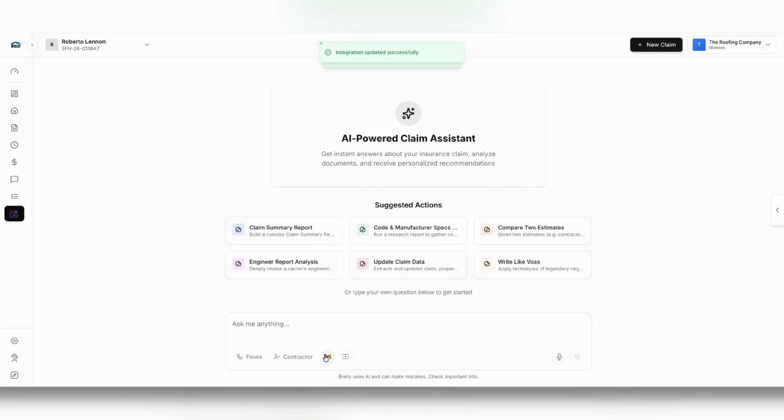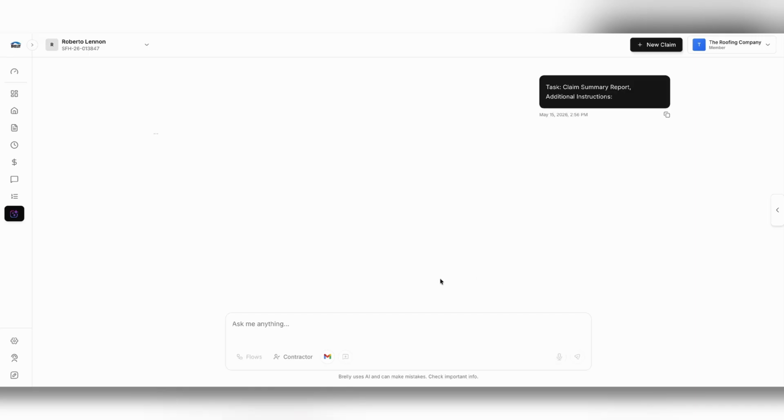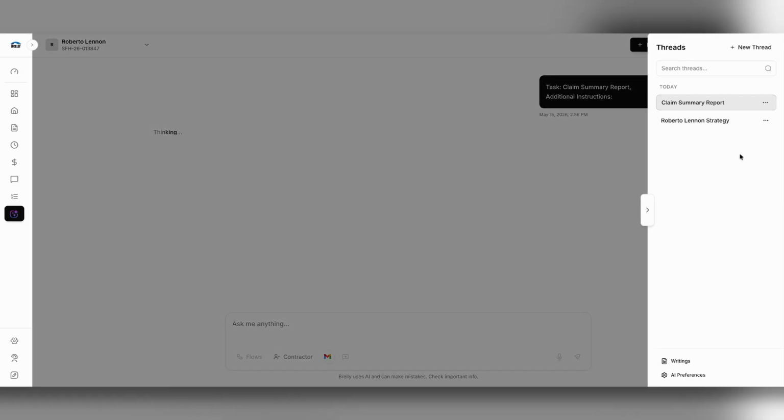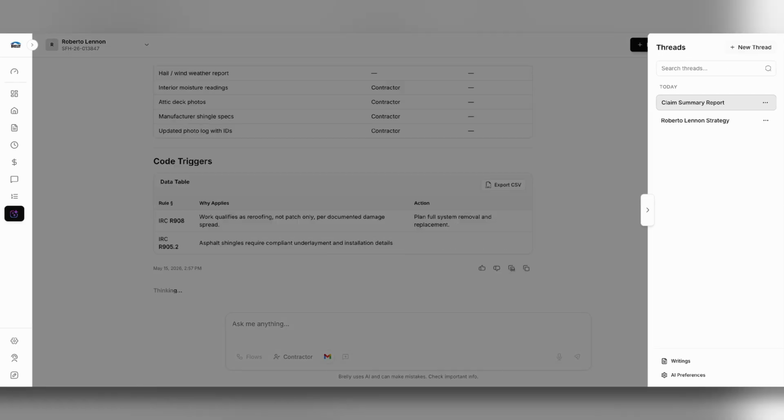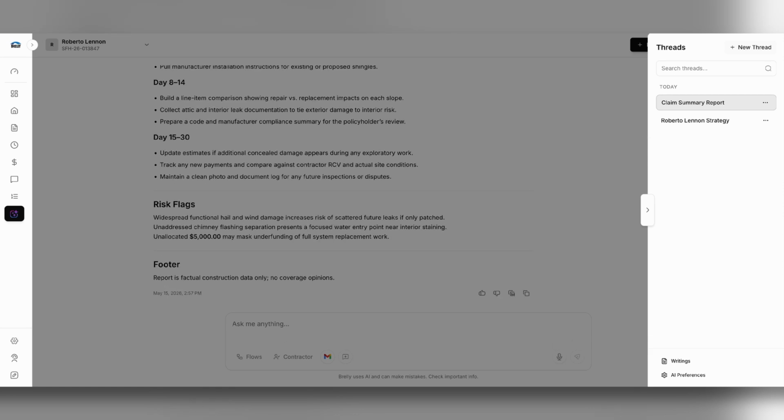So let's show you a flow in action. Let's say I want a claim summary report. You can select it right here, add any additional instructions, and then run task. And as Brelly is running that task, you can also open a new thread. You can do so by clicking new thread at the top. If you want to access a previous thread, you can just click on it and it'll open.